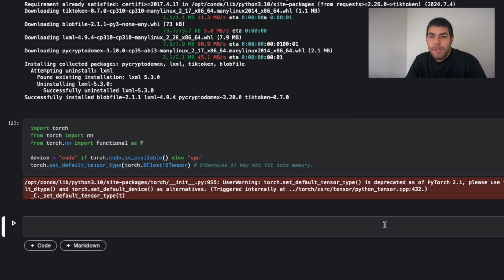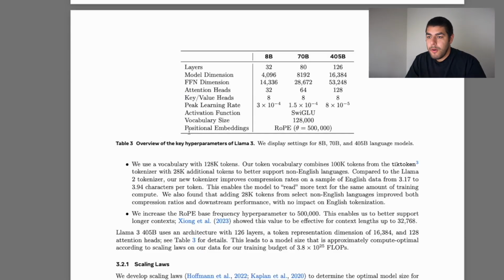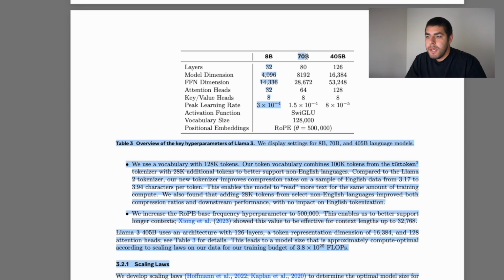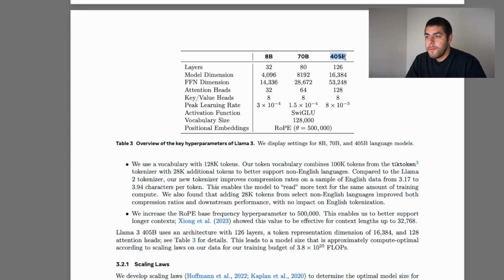Now let's continue with the hyperparameter definitions. We are going to start with the dimension. To get that, we will go to the Llama 3 paper, to Table 3, and here we will look at the model dimension part. We can see that there are three variations of this Llama model: 8B, 70B, and 405B. We will implement the 8B version, so we will look at this column. The model dimension is 4096, so we will take that.